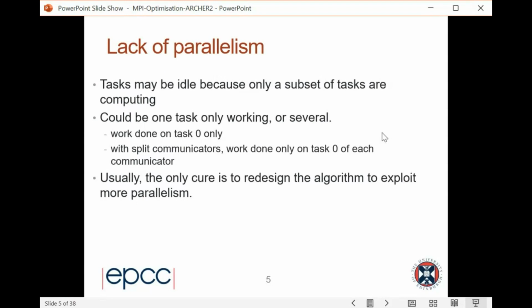Work done only on task 0, or generically you have a split communicator and work is only done on task 0 of each communicator. But to be honest, the major issue here is that you have some piece of your calculation which is only done on one of the tasks, traditionally MPI task 0. And really the only cure is to redesign the algorithm to exploit more parallelism. So for example, a classic case people have is they have a calculation which is difficult to parallelize. So they bring all the data back to task 0, do the calculation, and then redistribute it. Now that may work on a few hundred processors, but it becomes a real bottleneck with a large number. So really the only thing to do is to redesign the algorithm.